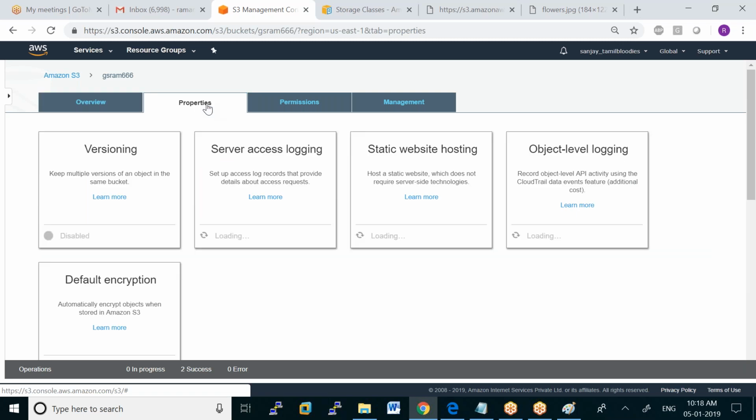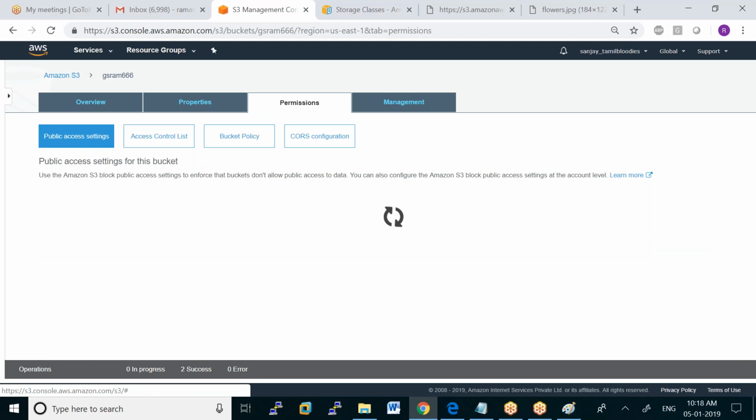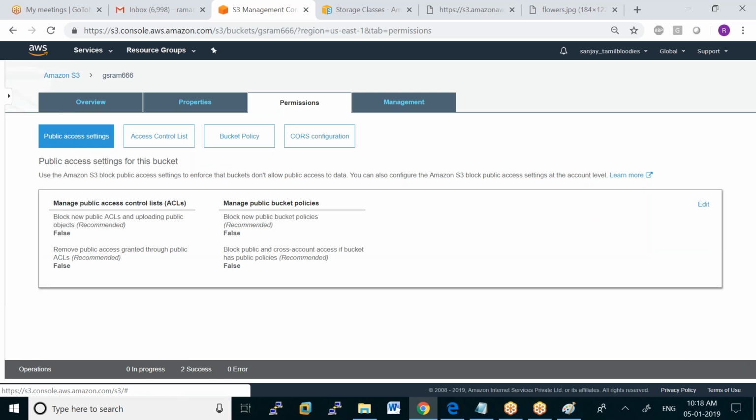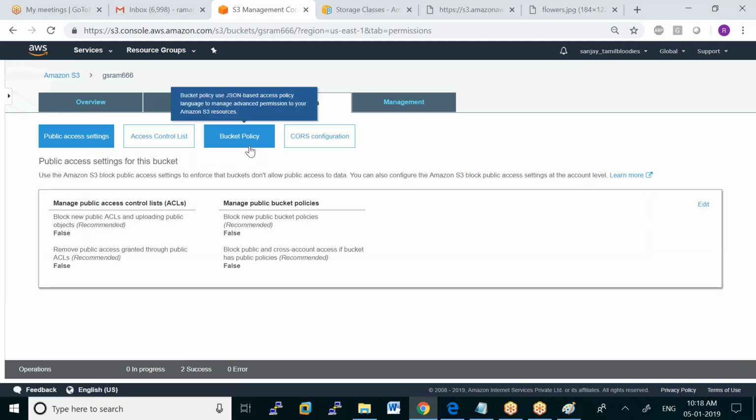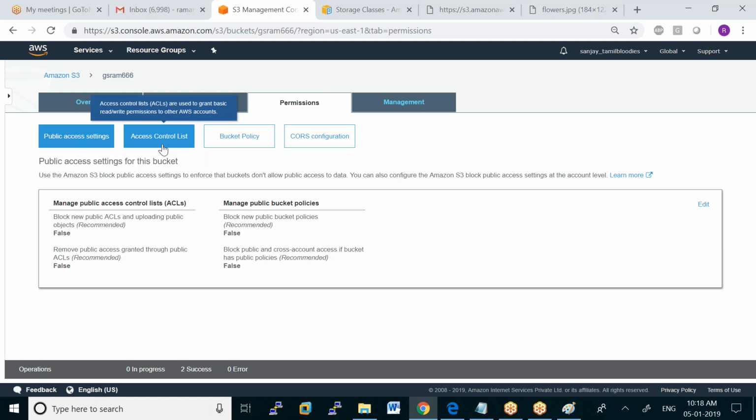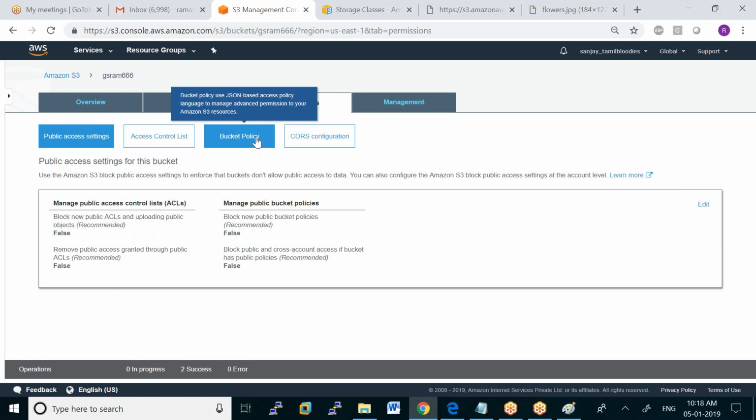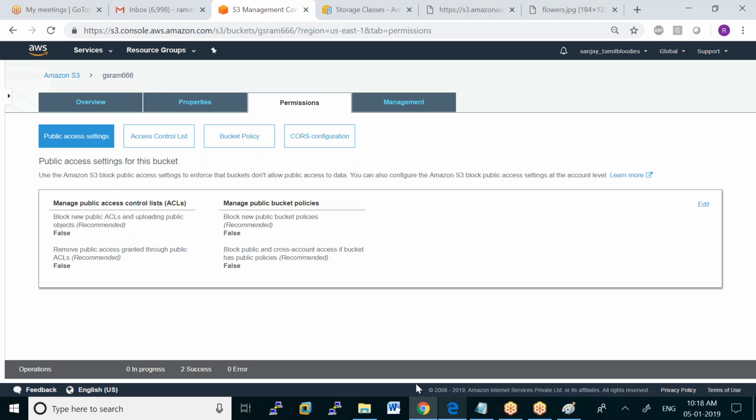We will have a discussion of each and every one. You just make a note of what is possible. This is a bucket. You can create a bucket policy. You can create an access control list. These are all for setting permissions to the objects in the bucket and to set permissions for the bucket itself.